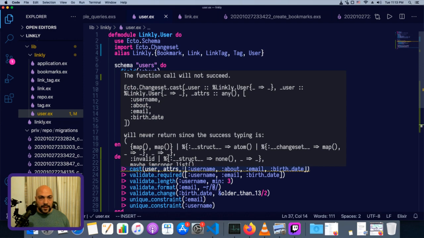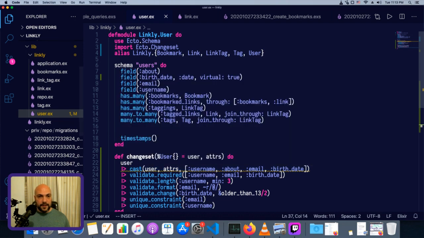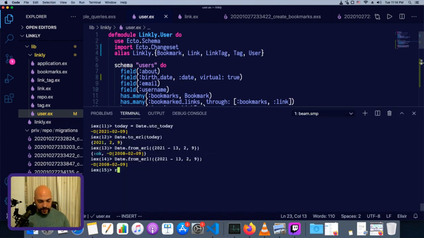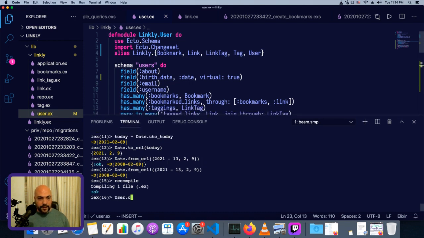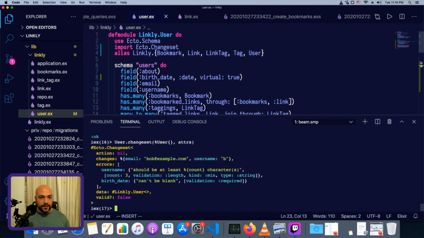Now, what's the issue here? The function call will not accept user. Oh, because I have user passed in from the pipeline and then I typed it in again. All right, let's recompile. And let's try out this changeset function from the user module. So we'll do User.changeset of just the user struct and the attributes, since the module itself knows what the allowed fields are.